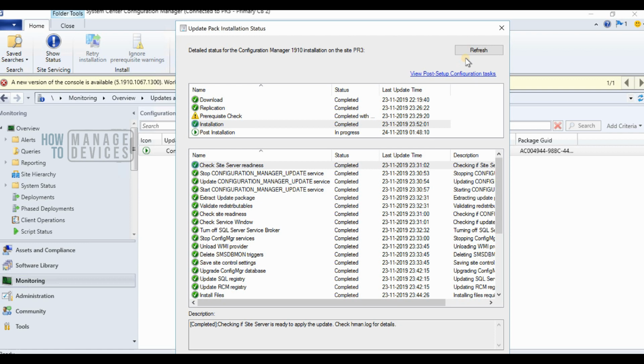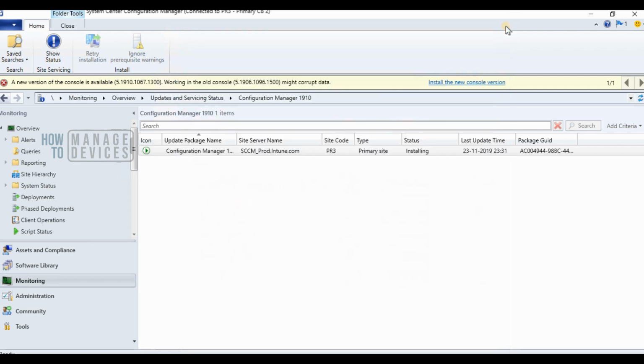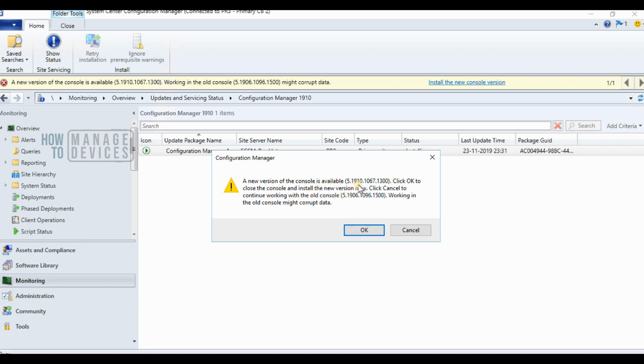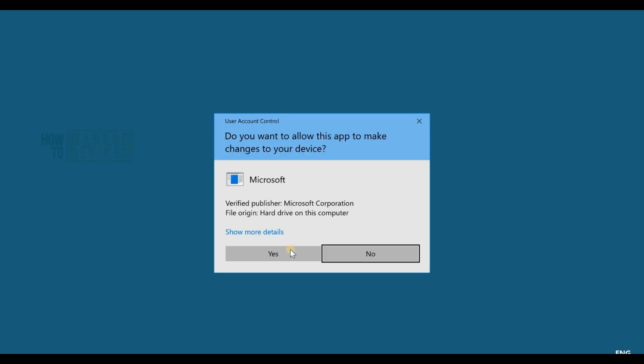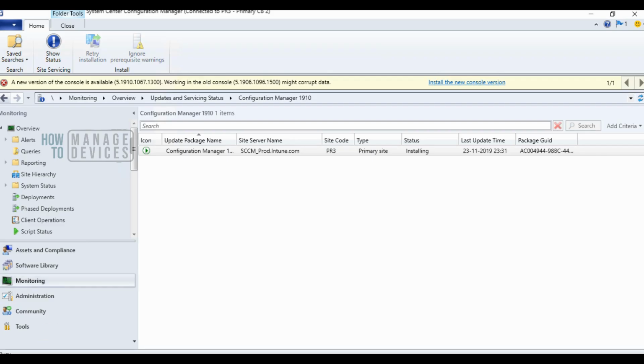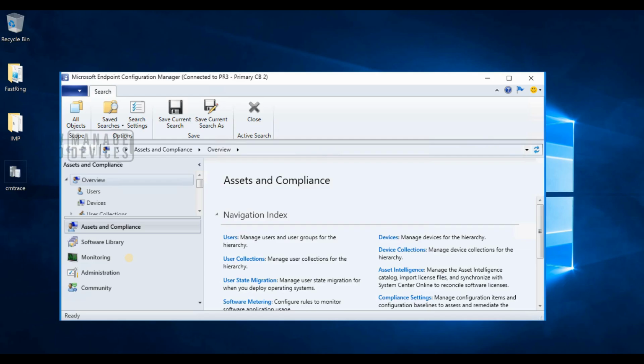So the installation is completed. Now let's check the status, what it says. It says we need to upgrade the console, right? Let's upgrade the console first. So we have upgraded to 1910.